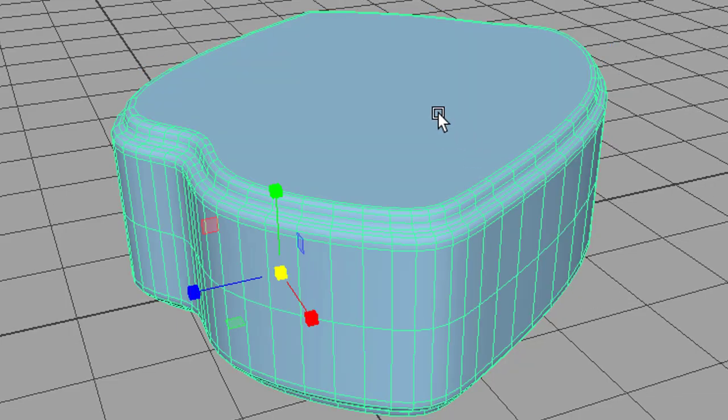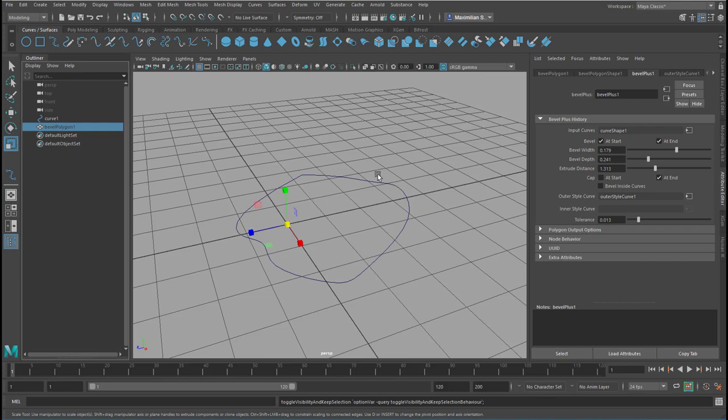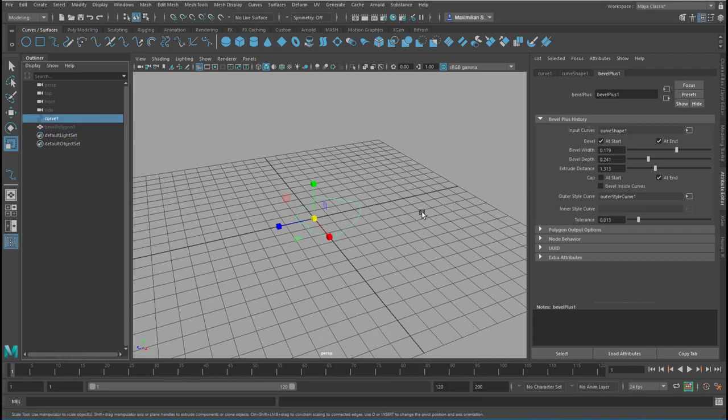The question is, how can this be a NURBS surface? Well, it isn't. It's a polygon surface. It's called Bevel Polygon. So how can we do this with a NURBS surface? Well, let's hide this object, the Bevel Polygon, so we just see the curve, and duplicate the curve. Control D.